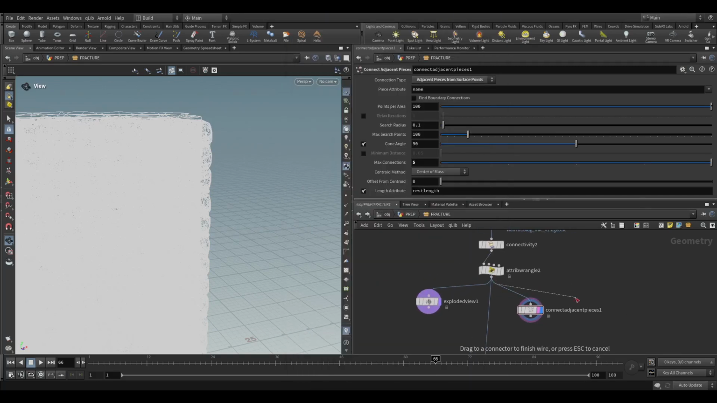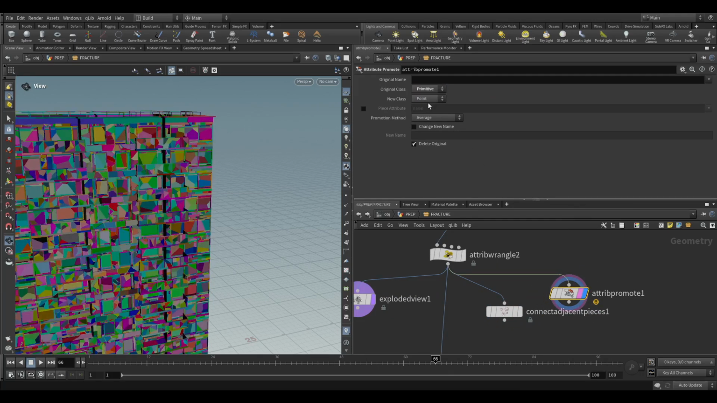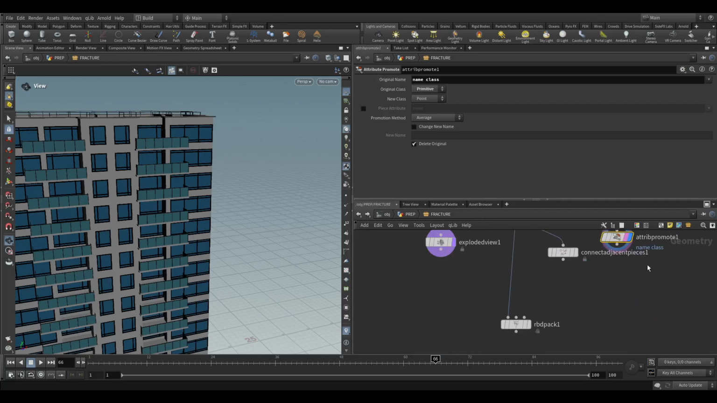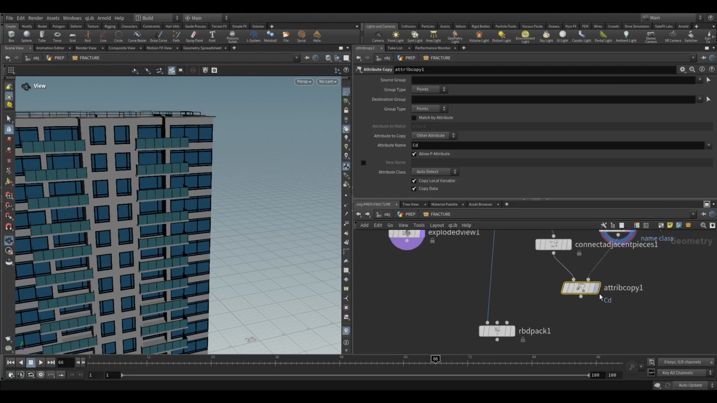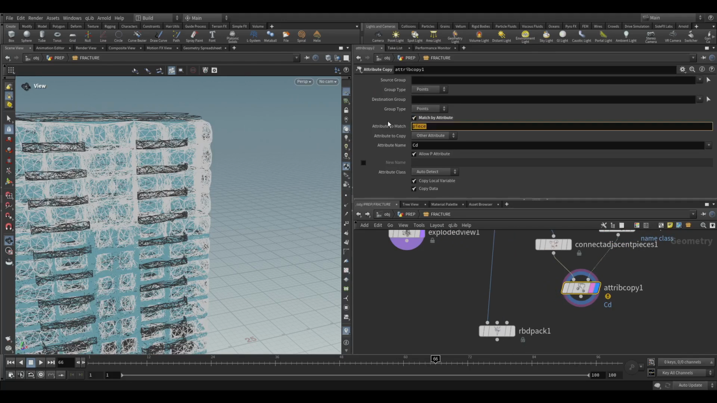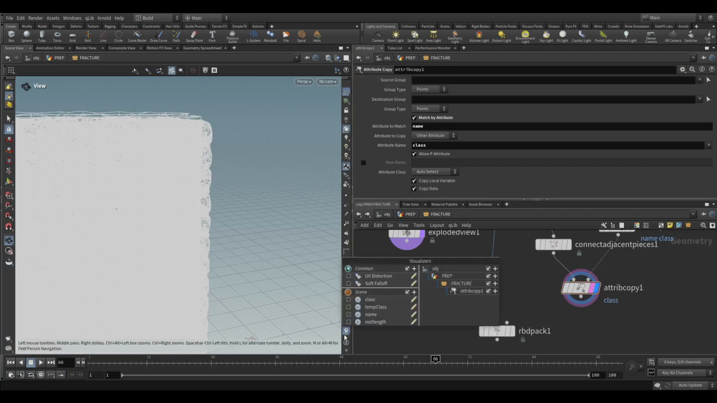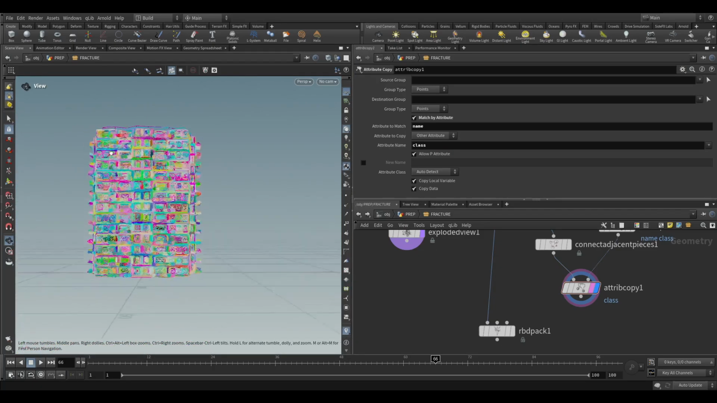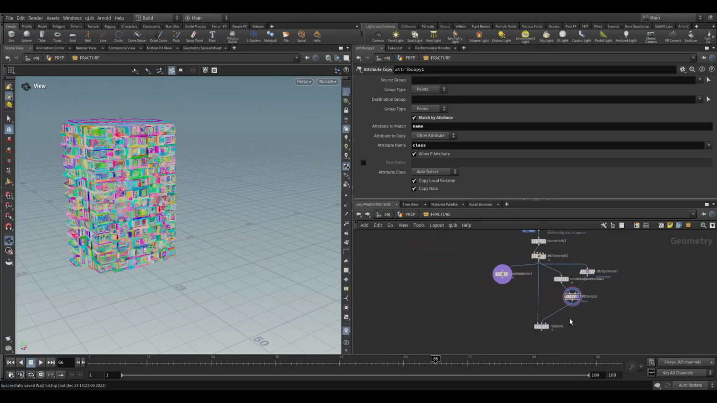Now we need to copy the class attribute to the constraints. Take an attribute promote node. In the original class select primitive. Promote the name and class attributes. Now take an attribute copy node. Turn on match by attribute and write name. Copy the class attribute. Doing this, it will copy the attribute by looking at the similar names present in both the wires. Connect this to the second input of the RBD pack.